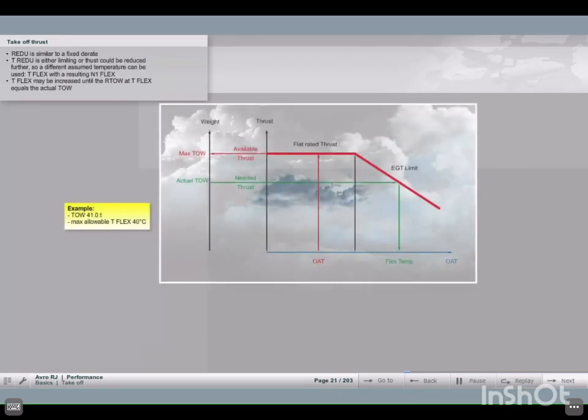If use of the standard reduced thrust is not suitable because T reduction is either limiting or thrust could be usefully reduced further, a different assumed temperature may be used. This is known as T-flex, and the resulting thrust setting is called N1 flex. If planning to use flexible thrust, a temperature equating to the corrected limiting weight from the RTOW chart may now be used at the maximum value of T-flex.